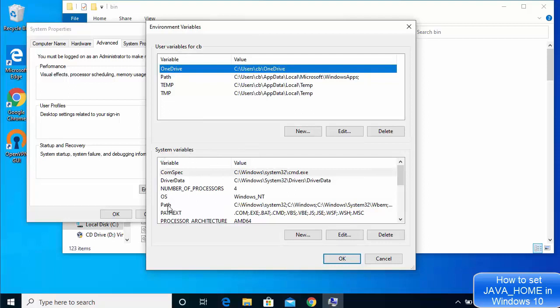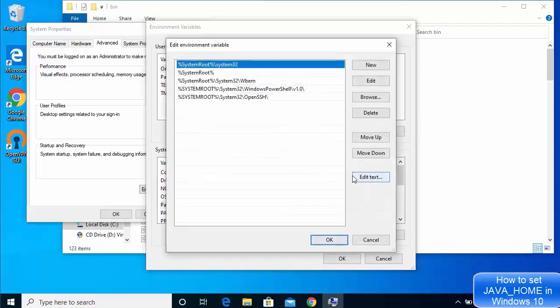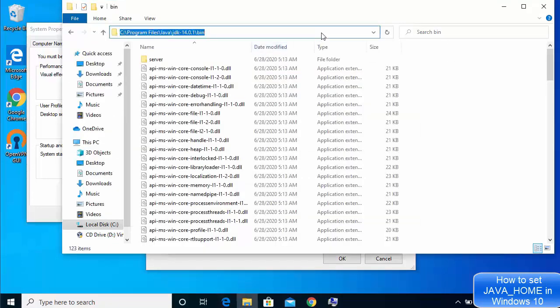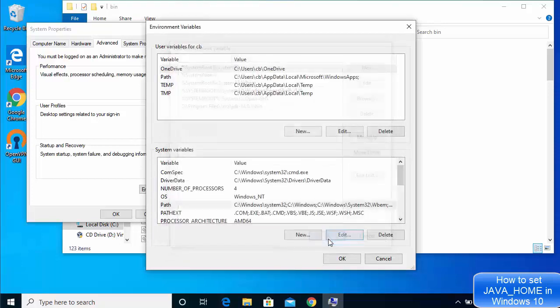So under system variables, you will see this Path variable. So just select this and then click on edit, and here you need to click on new and add this path which you have copied. So this is the path up to bin which we have copied. So you just need to click new and then paste this path. So once you have added this, just click on OK.